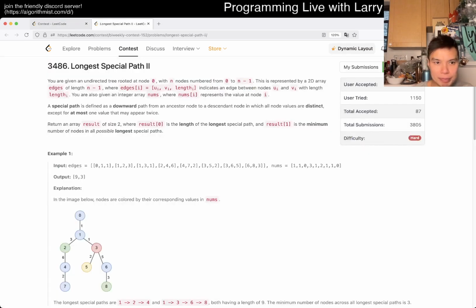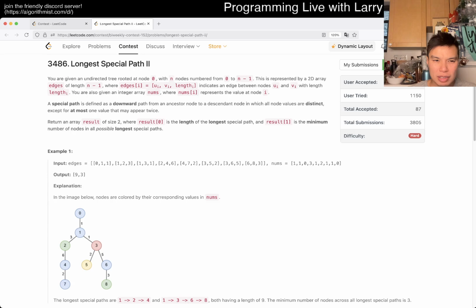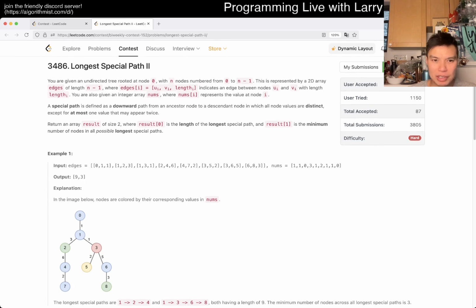Given a tree. You have a length. Okay, that's fine. Tree with lengths. Downward path from an ancestor root. One value may appear twice. What does that mean? Okay, so special path from an ancestor root. Do we get to choose which one? The length of the longest special path. We also want the minimum number of nodes among all possible longest special paths. Okay.